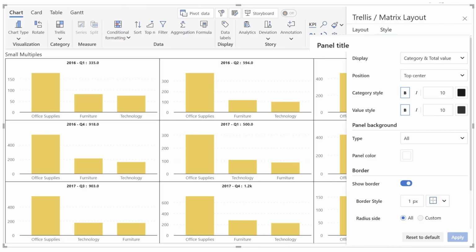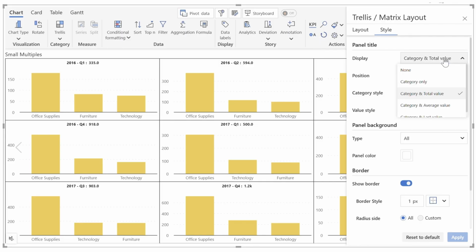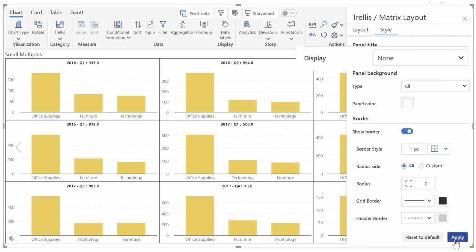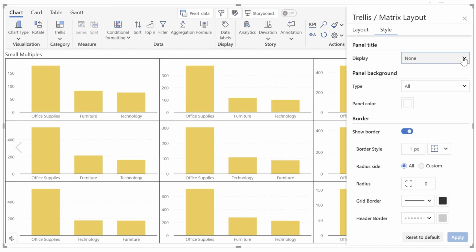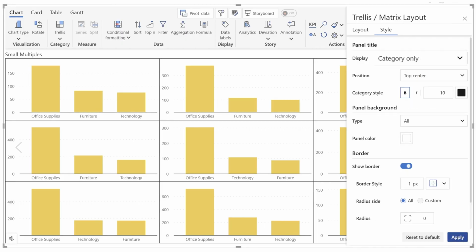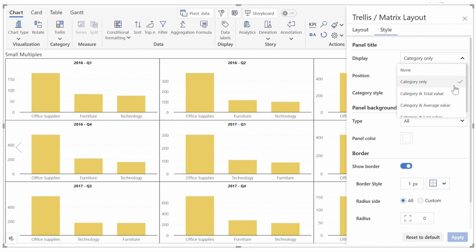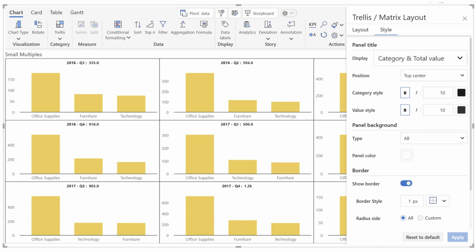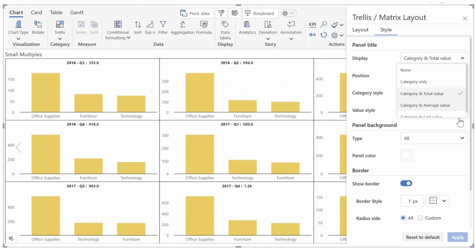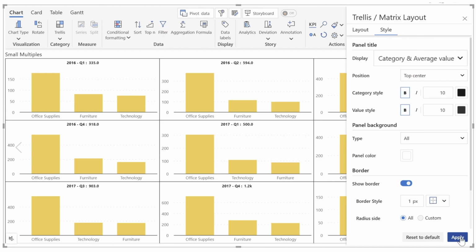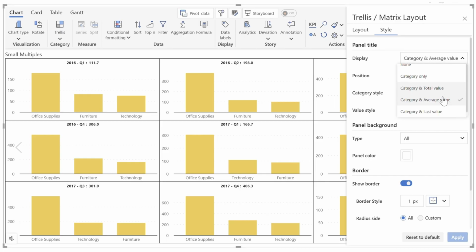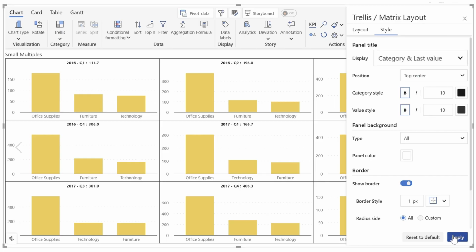First up is the panel title section. You can choose to display no titles at all to keep the panel clean and minimal. Only the category name for a simple and focused view. Category with total value to give a quick summary of the data. Category with average value for performance comparisons. Or category with the last value to highlight the most recent data point. This is perfect for time-based insights.